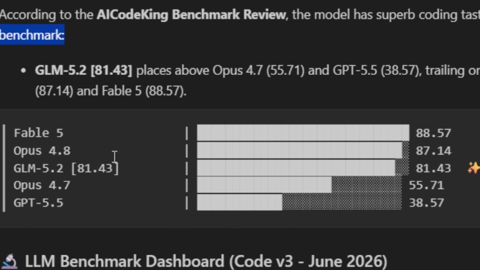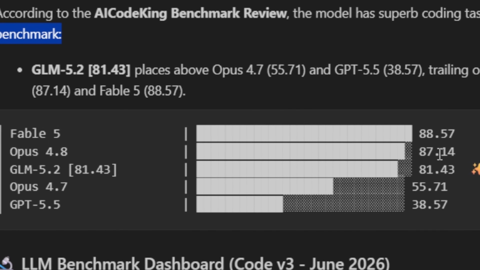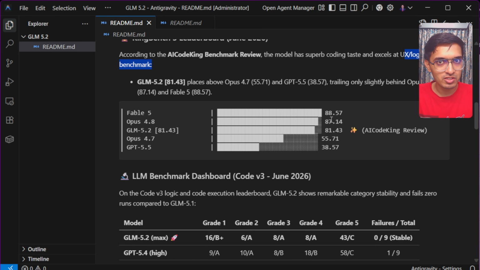Even the latest Opus 4.8 and the Fable 5 models are just scoring 5 to 6% higher than this model, making it one of the absolute smartest AI available right now.